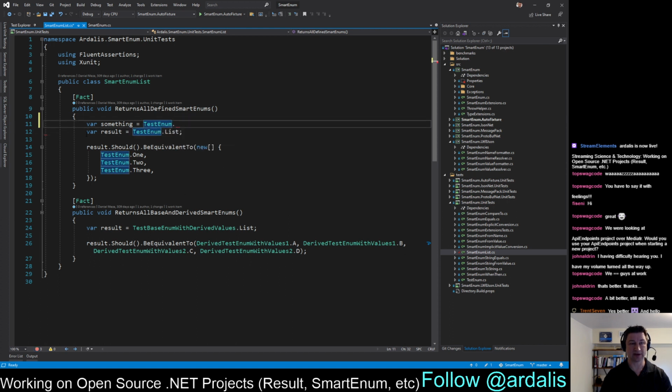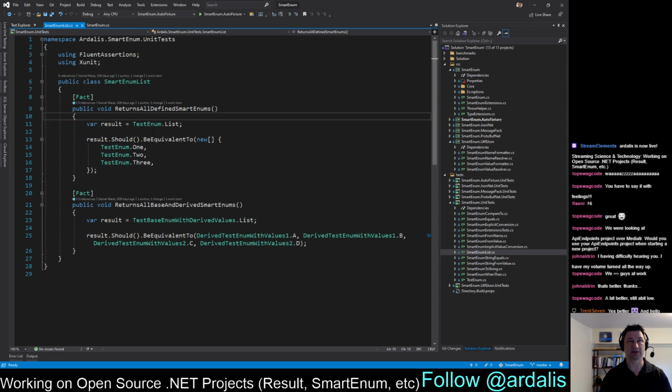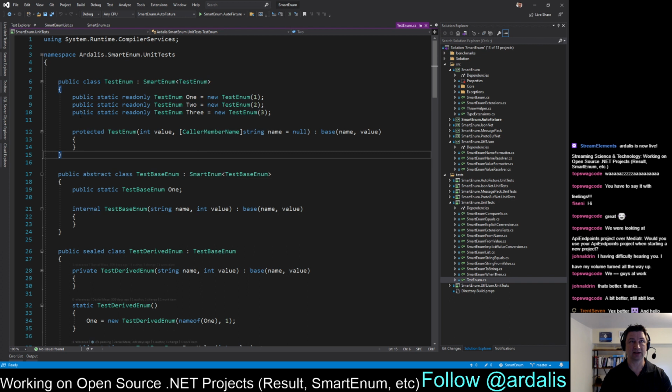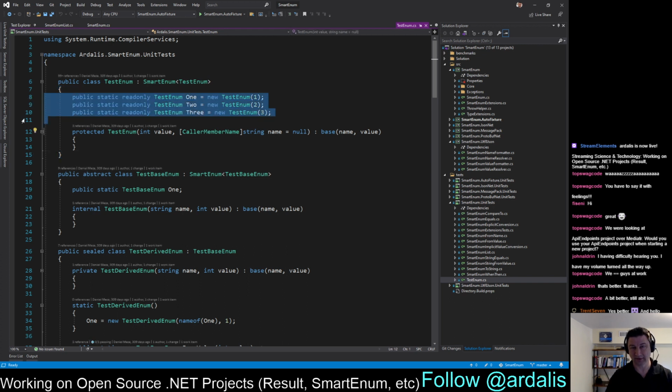If we go look at what that test enum looks like, we can go to its definition here, and these are just static read-only instances of this type. It's an actual class, so you can give it actual behavior, but it behaves more or less like an enum in your code. So being able to have a strongly typed reference to a string with a value behind it is really easy to do.